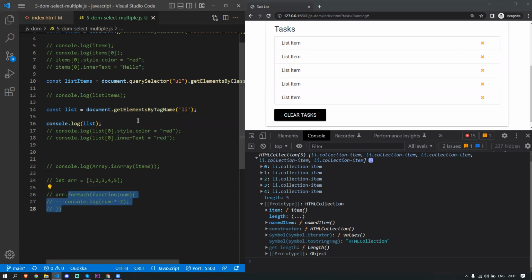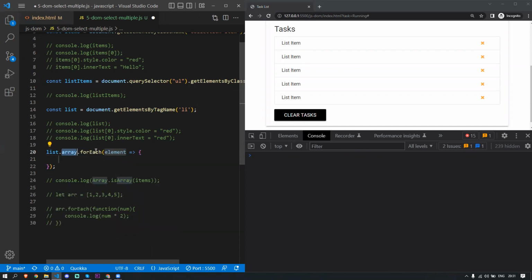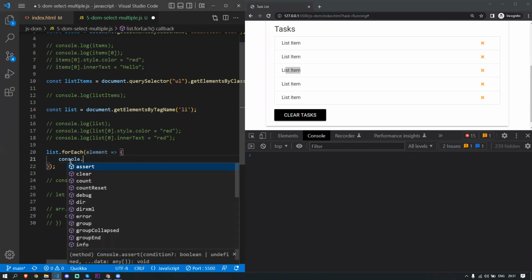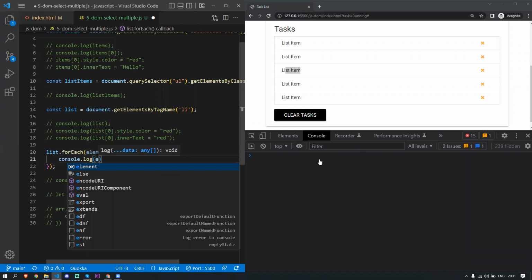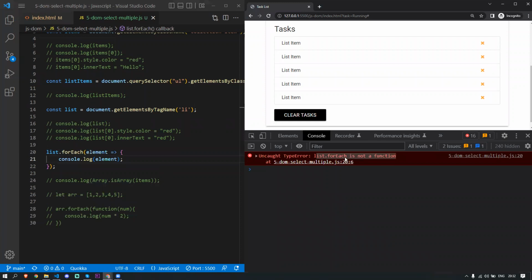Remember that. So to do that, what should I do? First step, I want to convert that HTML collection into an array. So first step, we'll check list dot forEach. The forEach takes each particular element. If I try to console.log the element here, what am I going to get? I'm going to get list.forEach is not a function. Why is it saying this? Because there is no forEach in the list prototype. I showed you that.